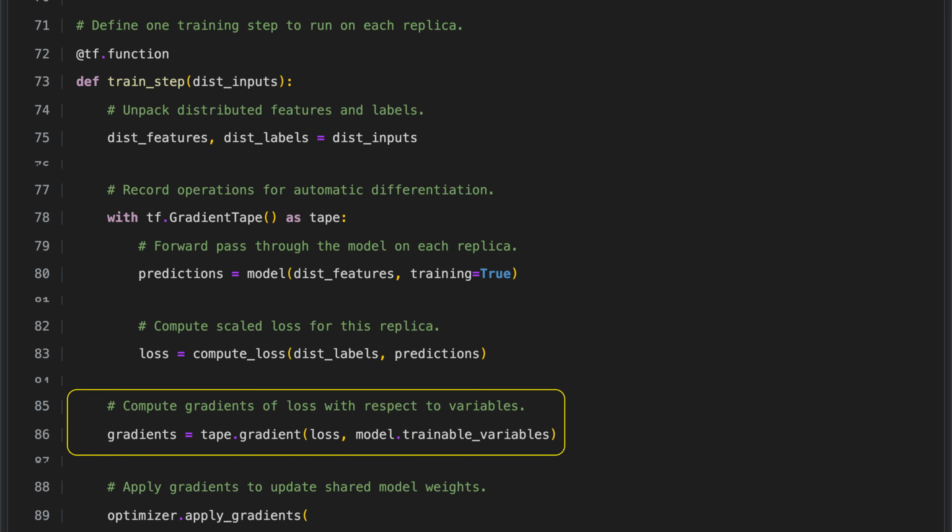This code uses TensorFlow's gradient tape to compute how the loss changes with respect to each trainable variable in the model. Gradient tape records the operations during the forward pass. Then its gradient method calculates the contribution of each variable to the loss. These gradients are then used to update the model's weights, which is a key step in the training process.